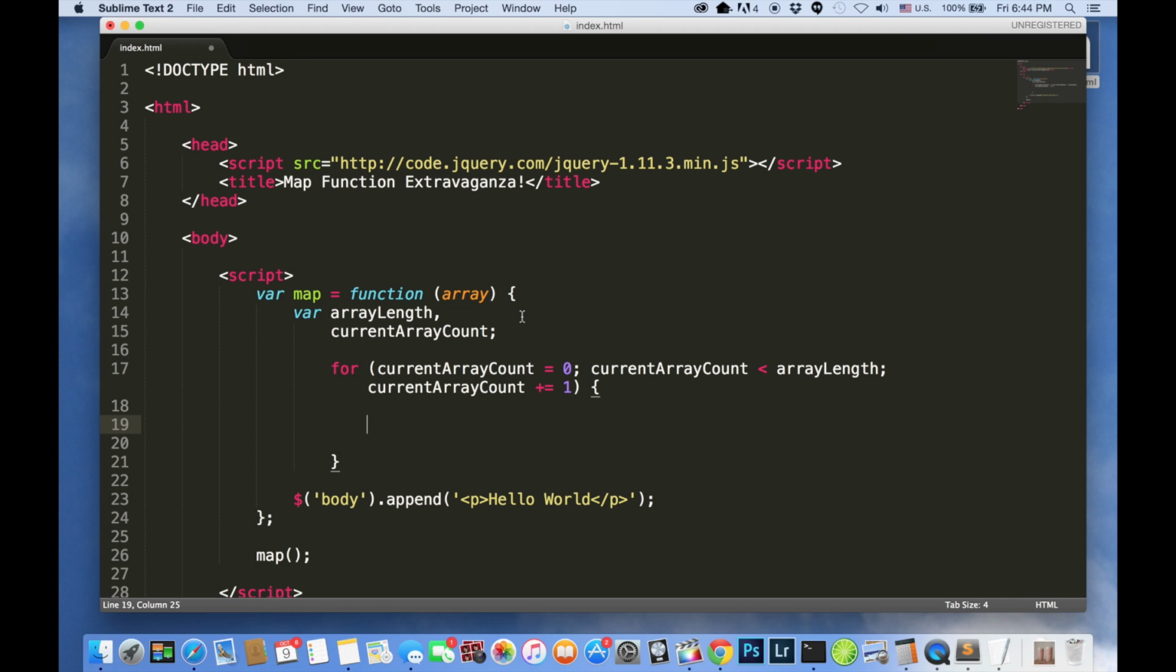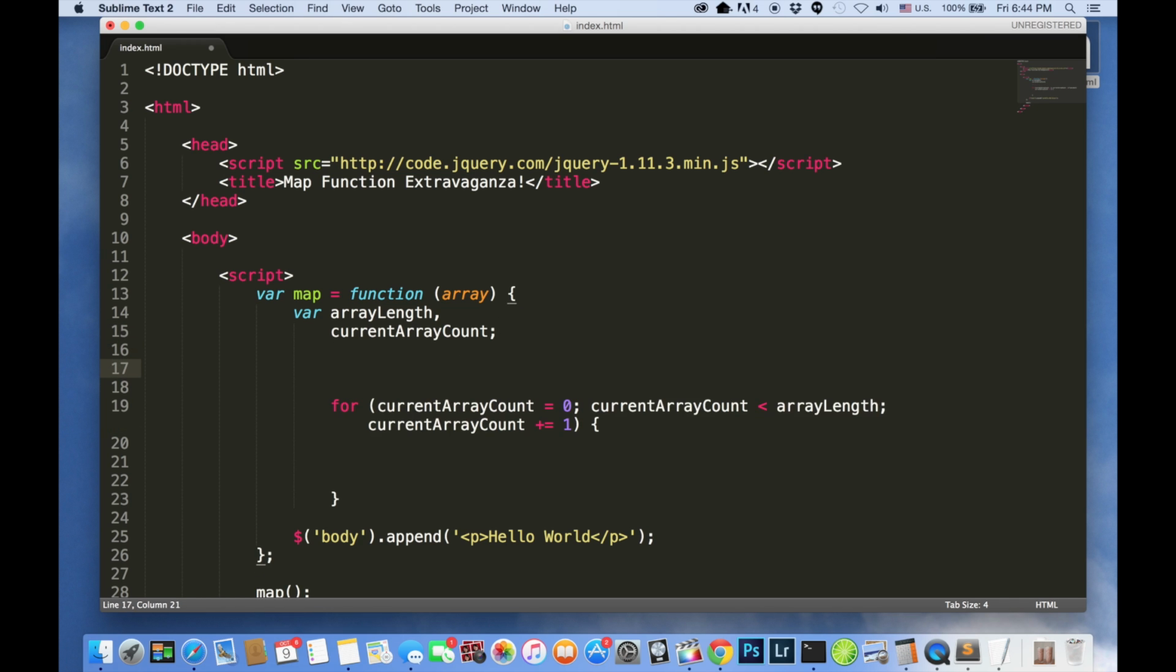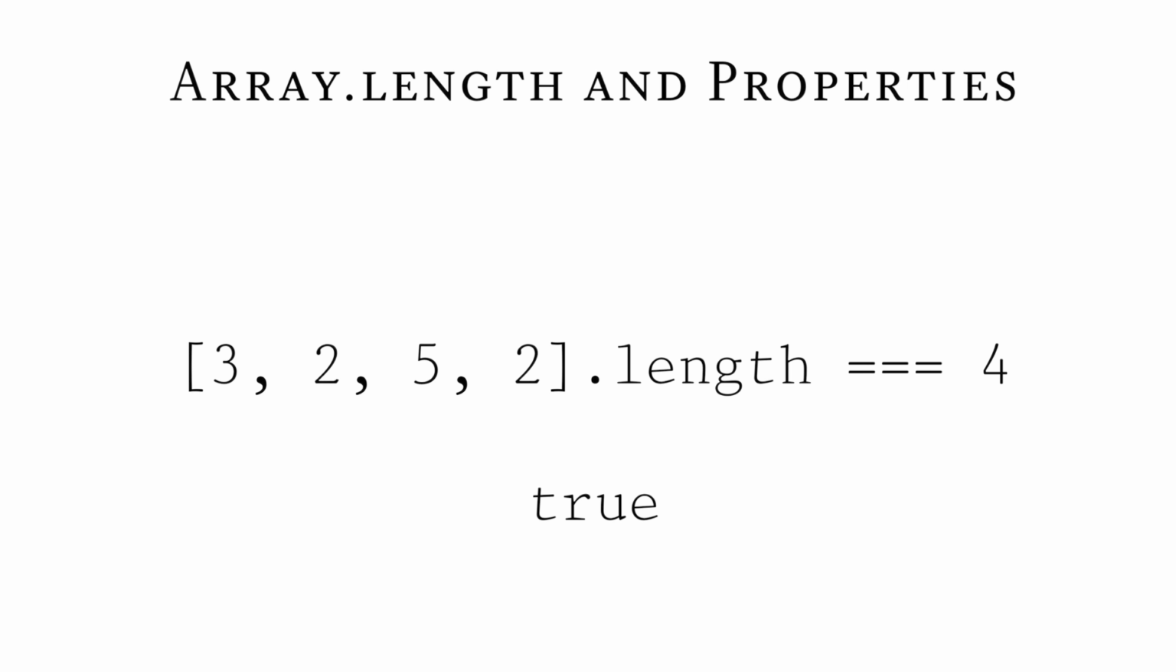Now we still need to set the array length. And the way we're going to do this is pretty simple. We're going to say array length equals array, and that's going to be pulling in the array that we've got, dot length. This is something we can do with every single array. If we simply type period and length, or request the property of length on any array, we'll get the length of that array as a number.